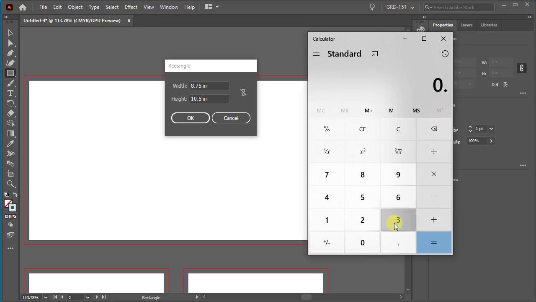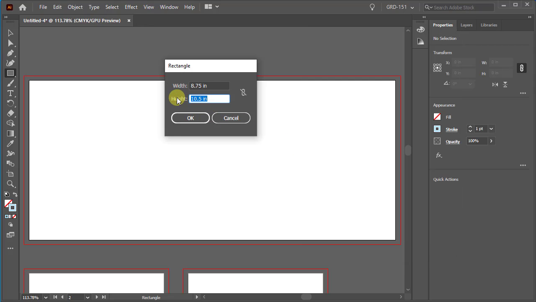Again, we have 0.375 for the top plus 0.375 for the bottom gives us a total of 0.75. The height of our envelope is currently 4.125, so minus 0.75. That means our height needs to be 3.375. Hit OK.